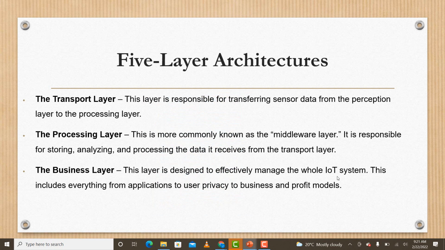Here the transport layer is responsible for transmitting the data from sensors from the perception layer to the processing layer, where the processing layer is used as a middle layer. It is hosted in the cloud, and it is responsible for storing, analyzing, processing the data it receives from the transport layer, or it can even push the data from the next layer down to the perception layer.